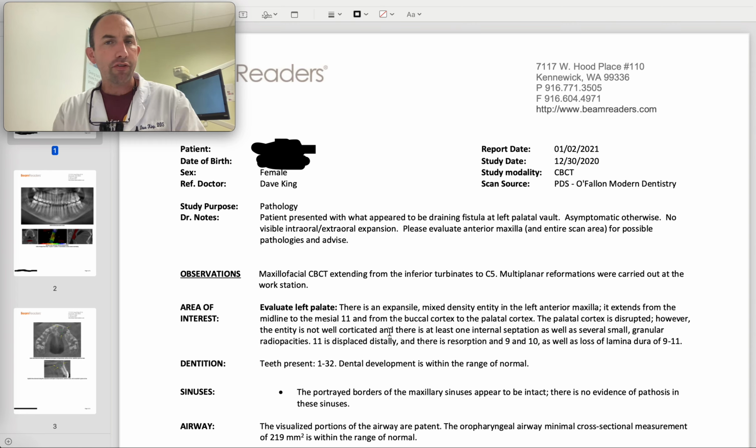So after the first 3, the charges are $85 each, which is a really minimal charge. It's pretty reasonable, not a big deal. I just pass that same fee on to the patient.